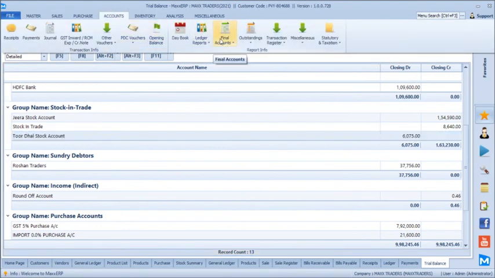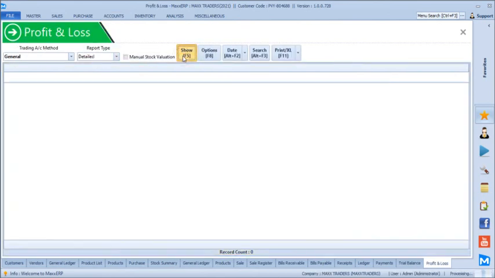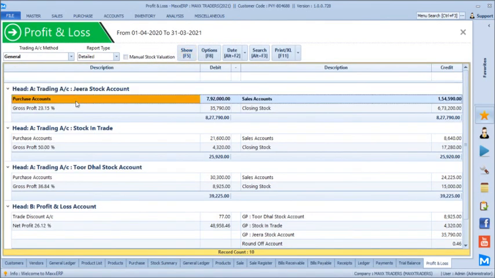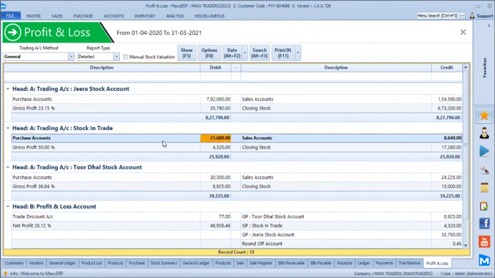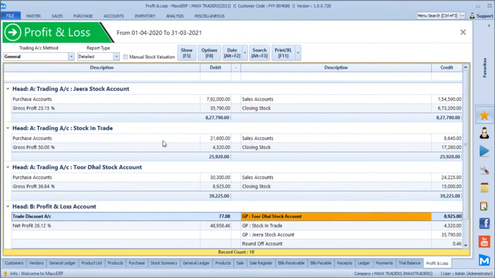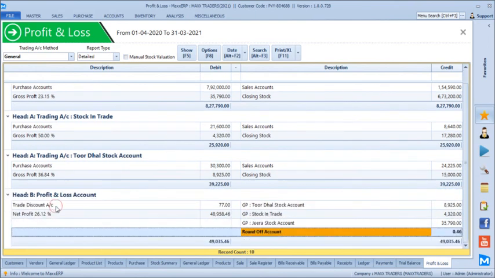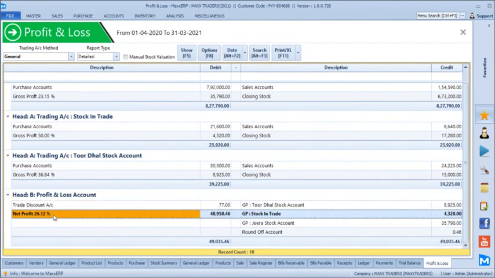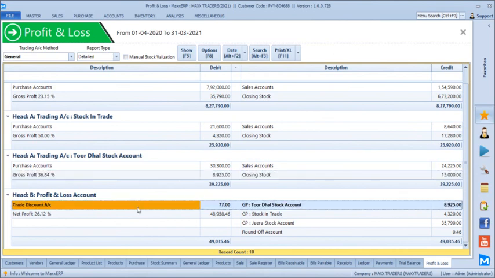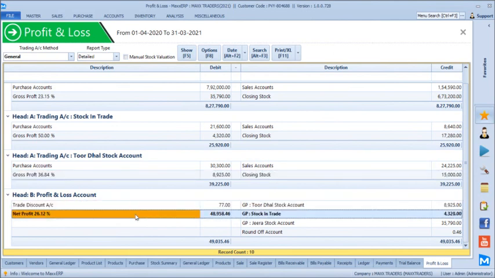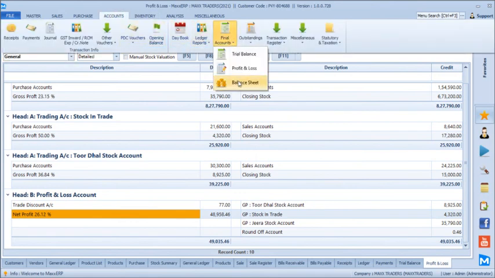Similarly, we can even see the P&L account, which will show us all the stock account-wise total inward, and the total sales and the profit generated. For the individual stock account, we can see the total purchase, sales made, the profit generated and the final profit and loss. The trading account shows individual stock and trade account-wise inward, outwards, and the profits. And then we have the P&L section, which shows the net profit generated. And then we have the final balance sheet.